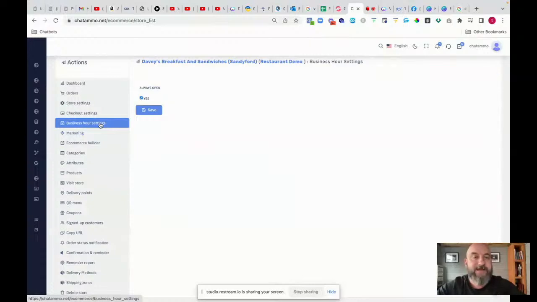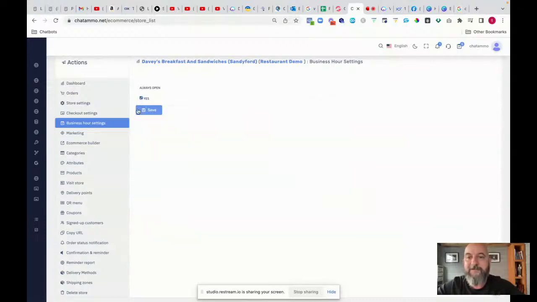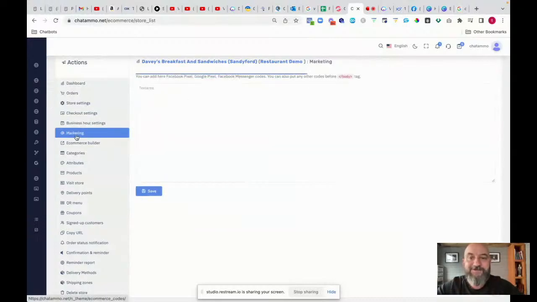Now, we also have business hour settings. So if you're in a bricks and mortar store, we can turn this off, and we can set the bricks and mortar business settings. Right, really, really cool. If you're a digital store, we're going to start that up for all the time, so they can order 24 hours a day, 7 days a week, and it's all good.